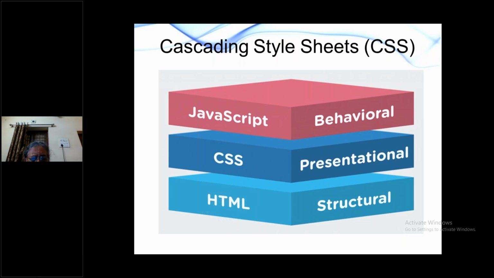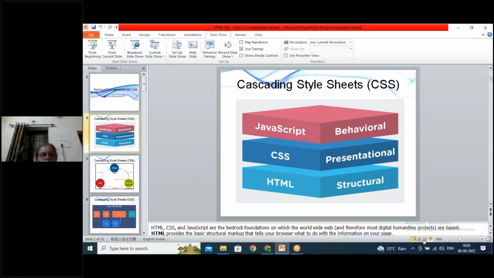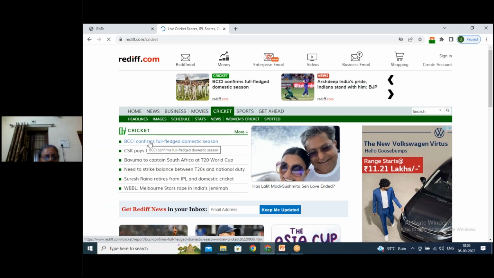Similarly, once I have decided all the content and the structure of the web page using HTML, then I come to CSS and think how to present everything neatly so that anybody who visits my website will be impressed and keep coming back again and again. Then comes JavaScript for behavior. What I mean by behavior is this: the moment you move the mouse pointer over this hyperlink, what color should be displayed. When you click, these are called behavior.